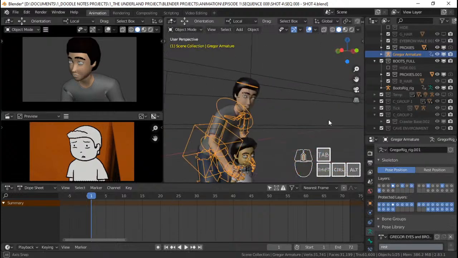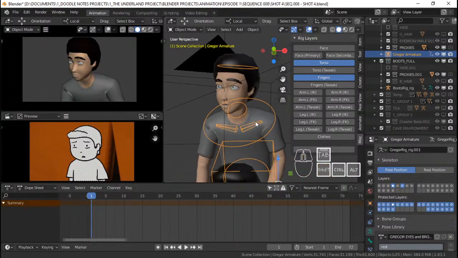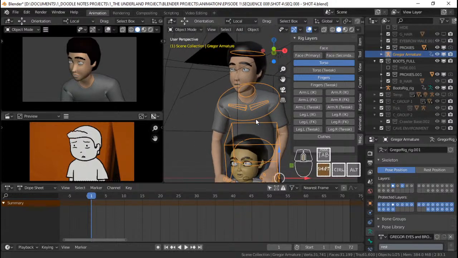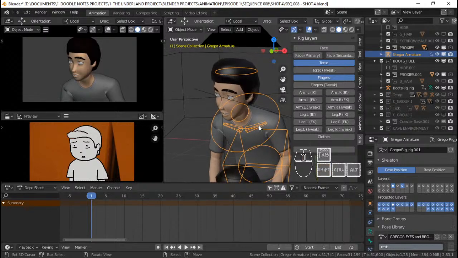So right now, we can start animating our face. And to do that, I just pressed N to show these rig layers, which are generated when you use Rigify, and that's what I'm using here. I'm using the Rigify rig for Gregor, and for every human character. For the crawlers, I did a custom rig for it. Didn't use any kinds of add-ons.